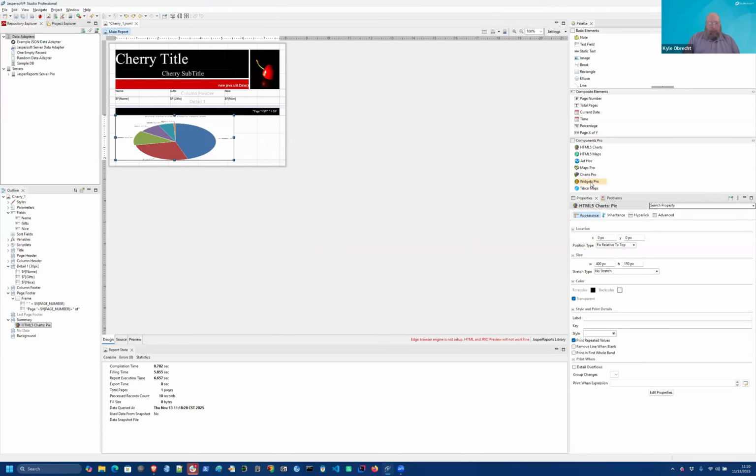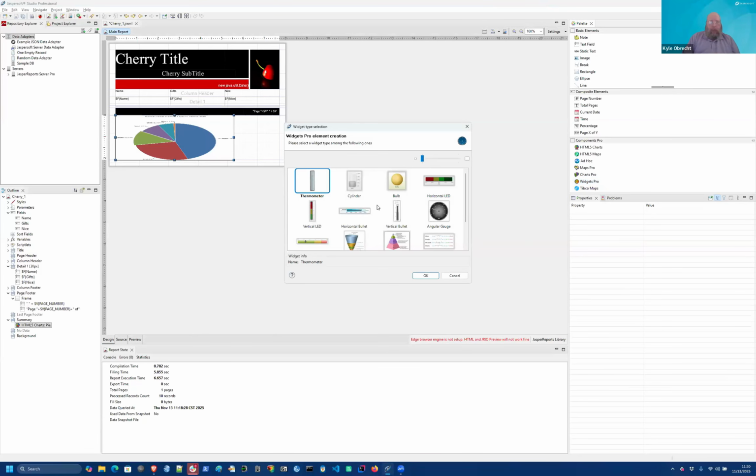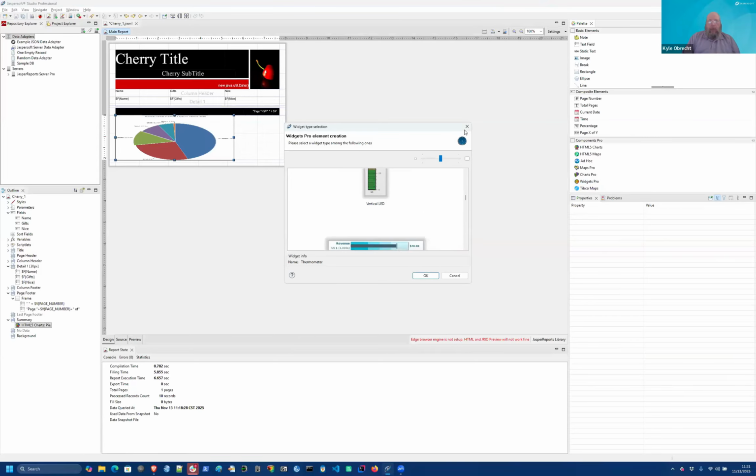And there's also Widgets Pro. If you put a widget in, we can see, let's make these just a little bigger so we can see them a little better. And these widgets are things like your thermometer. The LED things will light up different colors based on what percentage or what value range is showing. This gives you things like your angular gauge. The widgets are intended to show a single piece of data very quickly and in a very easy to digest manner.